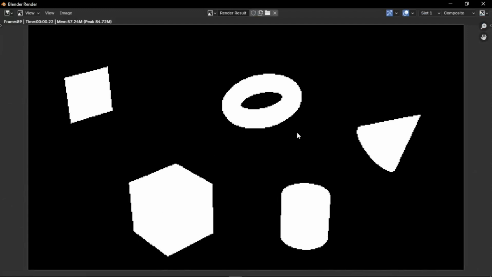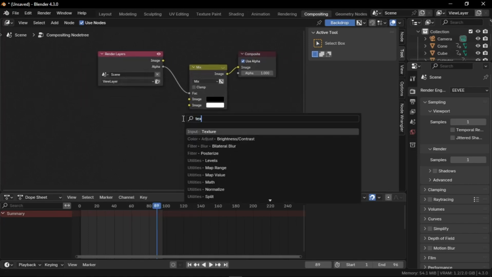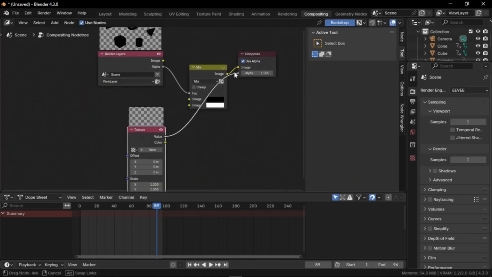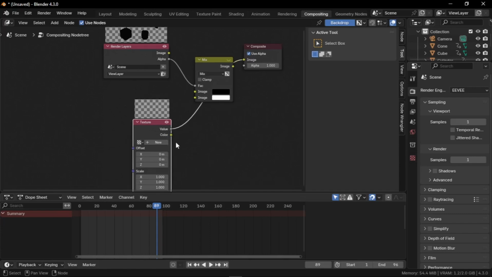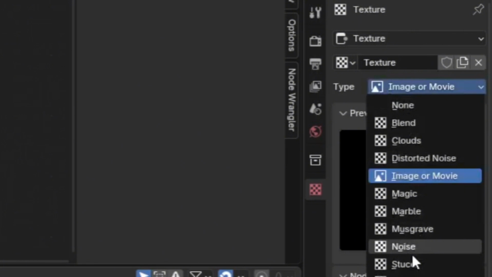You see the background is black and the object is white. This is on purpose so you can use the value 0 and 1 to distinguish them later on. Now add the texture node. Plug it to the composite image and click new. On the right here, there should be a new tab called texture. Open it and change the type to noise.